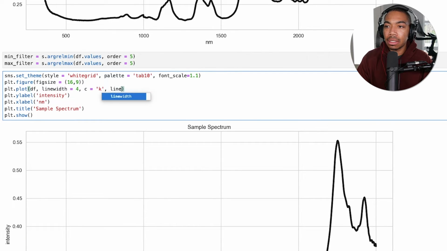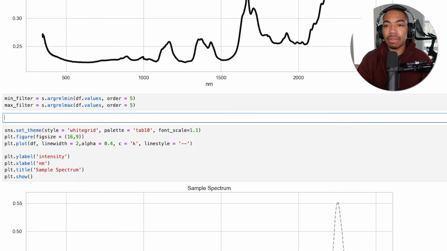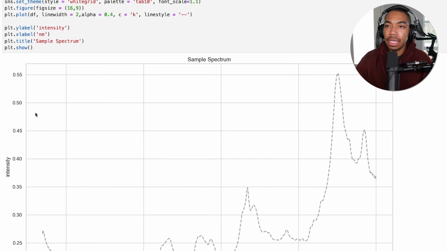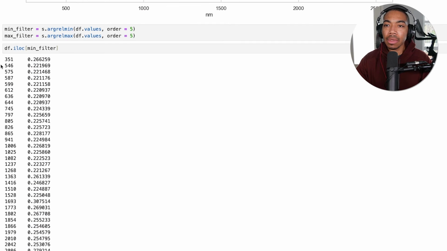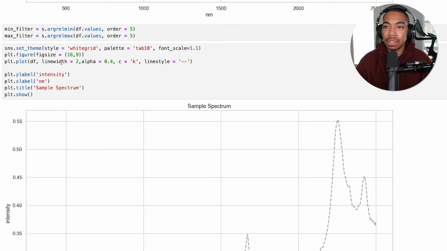Let's set the line style to dashed. We'll reduce the width and set the alpha to 0.4. So this should just make it a little bit easier to see as we then add more data to our plot. So the next step would be to filter our series that I've called df. And to do that, we can use the filter along with our iloc method. And so here we will just pass in min filter. And this will return our filtered data, again, where the index is the nanometer value and the values are the Y values of the intensity. And so we can take advantage of that for both of our series.